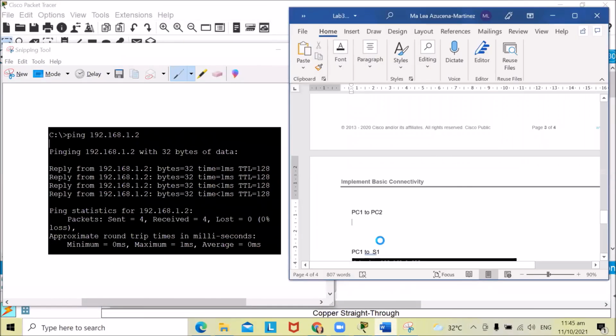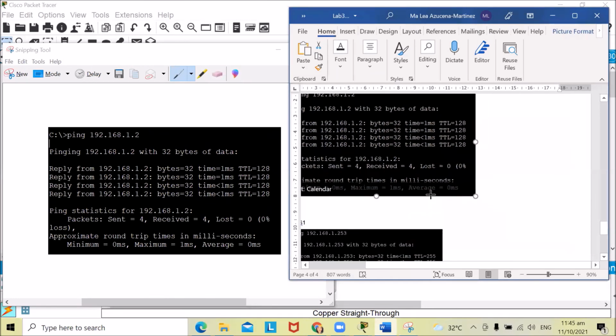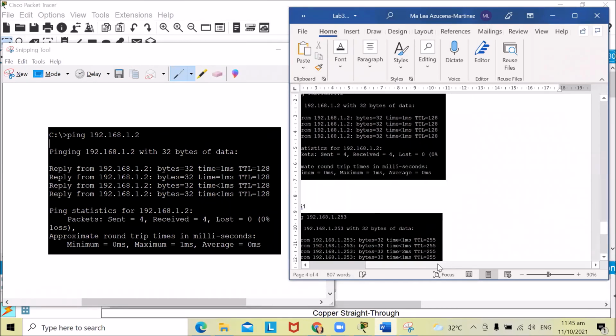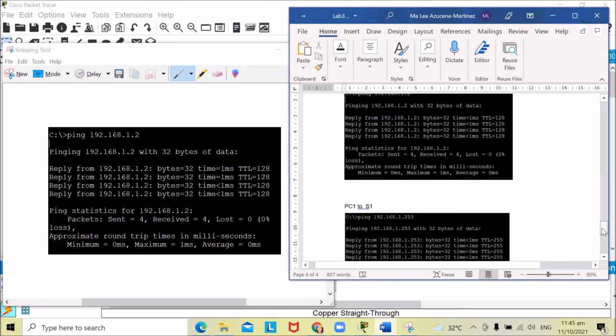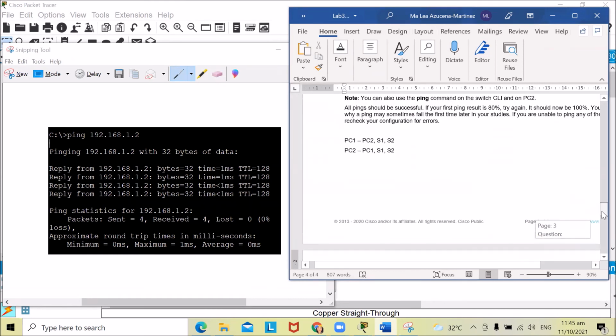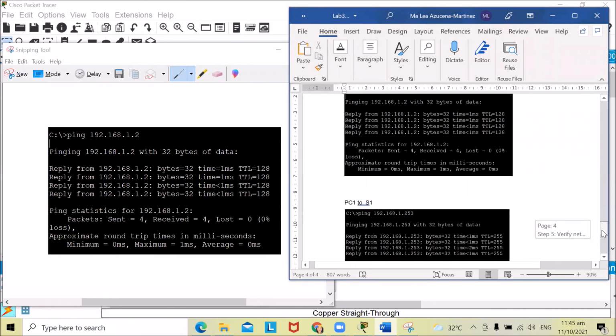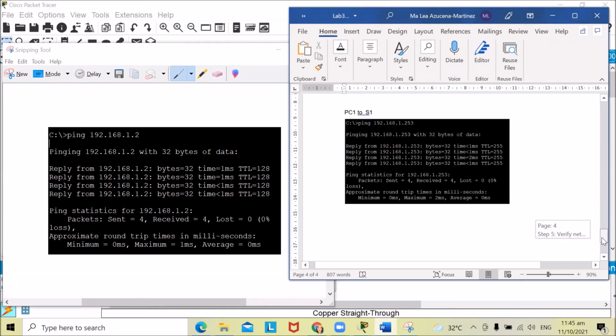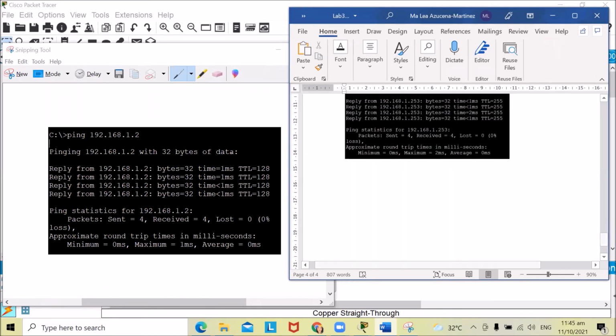So you must be able to have a total of 6, 3 for each PC. We were able to do 2 already: PC1 to PC2 and PC1 to switch 1. Kindly continue with PC1 to switch 2, and all 3 for PC2.